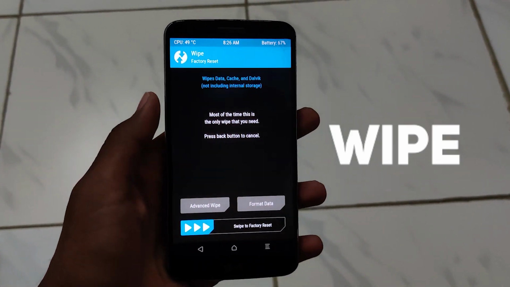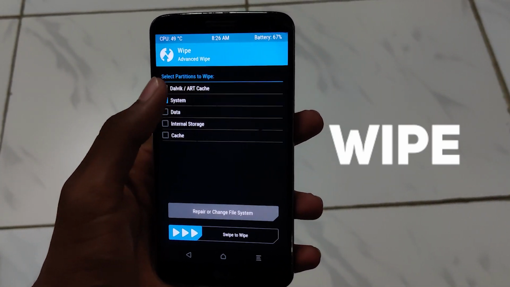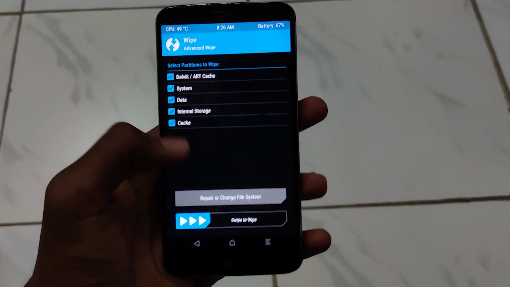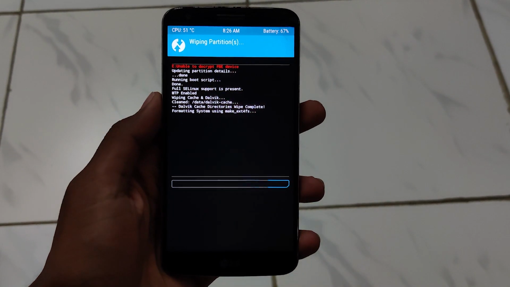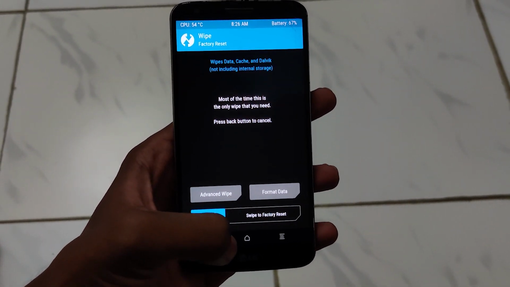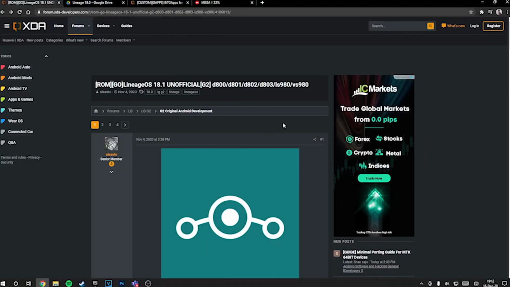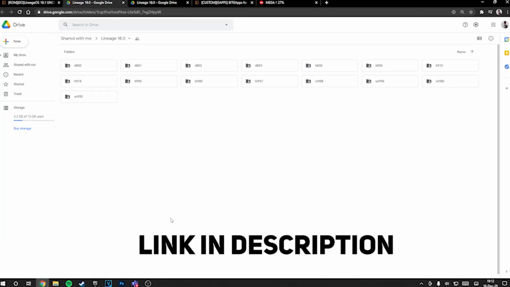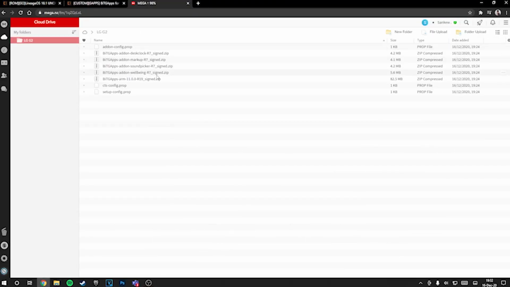Select Wipe and wipe everything from your phone. Now after all this is done, head over to your PC once again. Now download Lineage OS 18 from the link in the description below for your specific device and gapps from the mega link below.